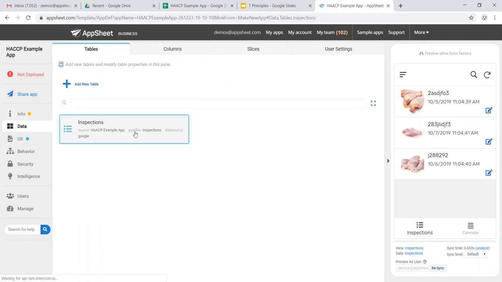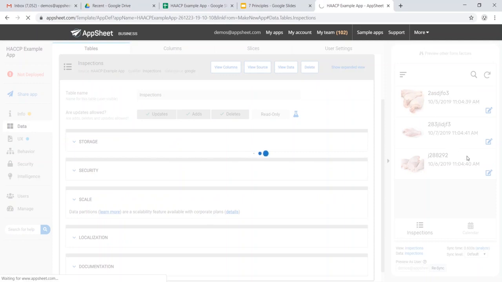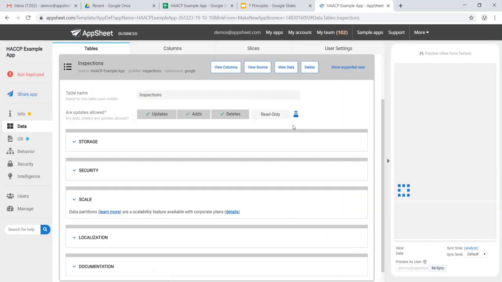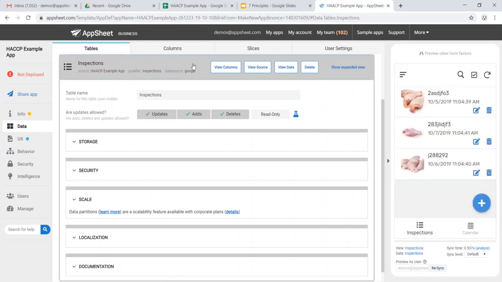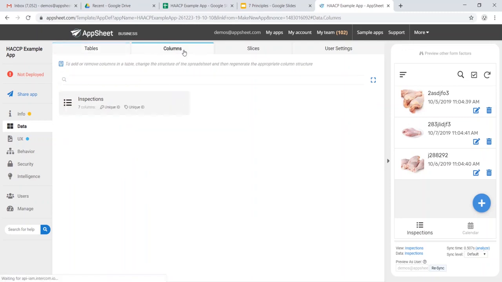And here you can see that we have our inspections table. And let's go ahead and allow adds and deletes so that we can add and delete rows of data directly from our app into our spreadsheet. If we had multiple tables from that spreadsheet, or if we even wanted to integrate different data sources from other places, we could do so just by adding another table. And now we'll move to columns.